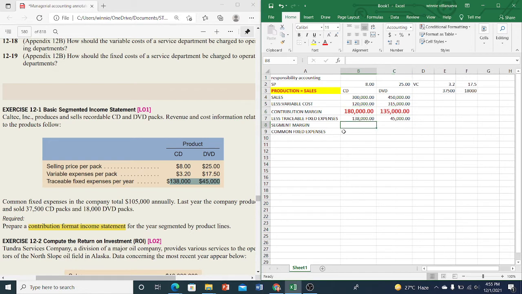Then for the segment margin, how are we going to do this? We just have to deduct the traceable fixed expenses. In this problem, at least, you are not the one to trace or allocate. But there are problems where you need to allocate.